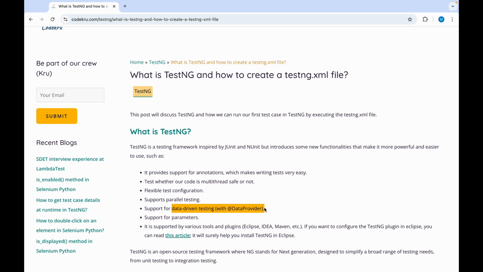Then it also provides support for parallel testing. So let's say if I have 200, 300 test cases, then running them sequentially might take a significant amount of time. But using TestNG, we can run them in parallel, which would help greatly reduce the execution time overall. So maybe we can run 10 cases, 20 cases in parallel, and then it would decrease the overall execution time.